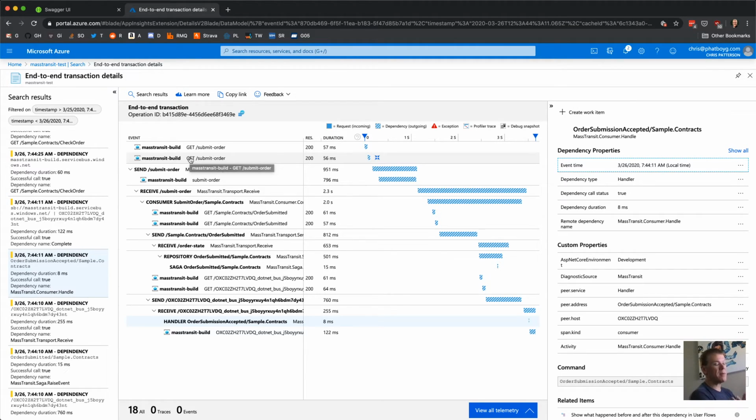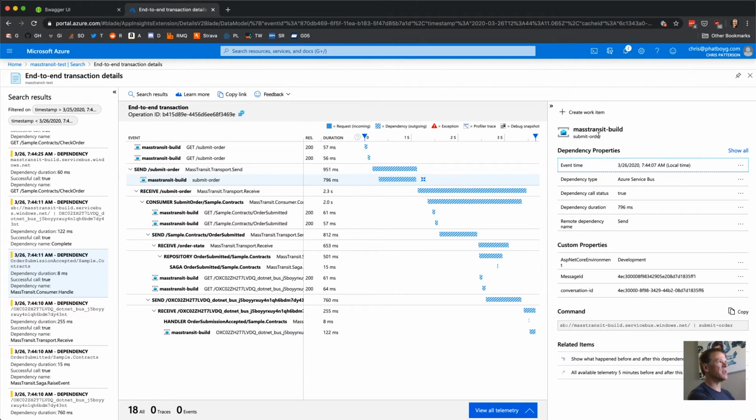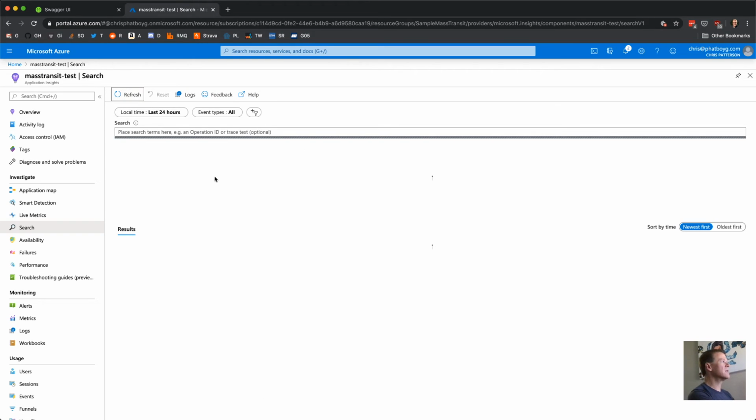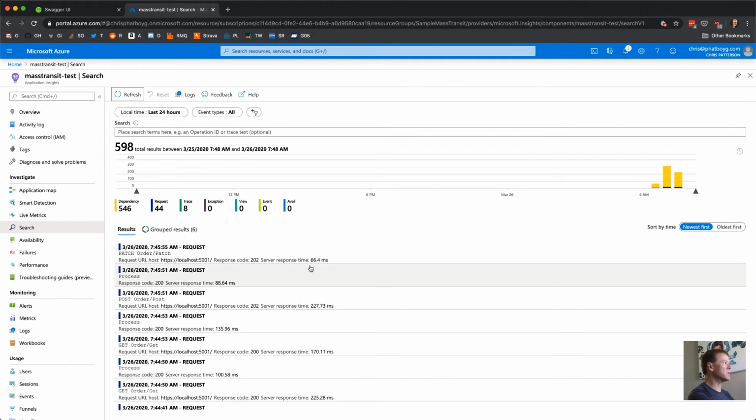So unlike RabbitMQ, Azure Service Bus core actually writes events out to App Insights as well. So it uses diagnostic source. So we're actually able to see the retrieval of the messages from the queue and which namespace they came from. When we look at these, you can see the dependency is Azure Service Bus, how long it took, what the remote dependency name is, message ID, conversation ID, all that fun stuff. That gets tied into the overall track, so we're able to see the actual transport as well.